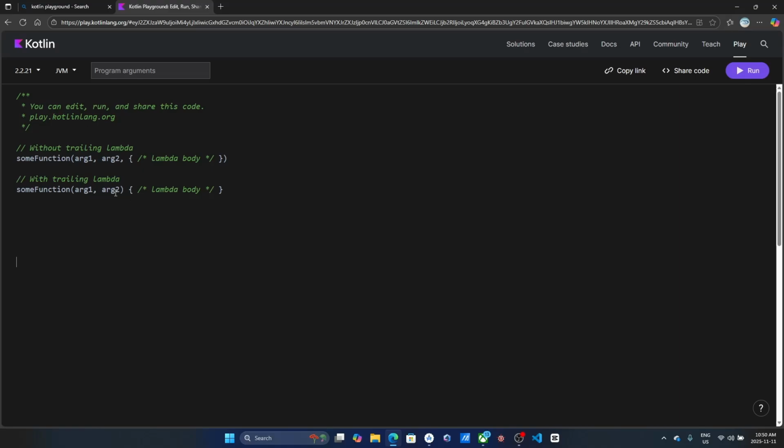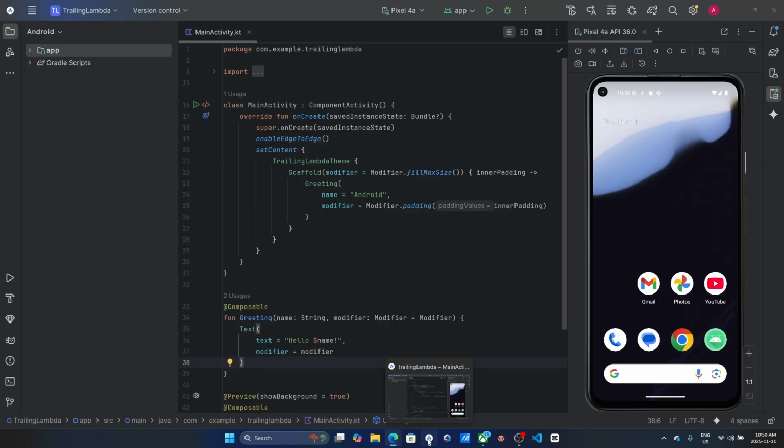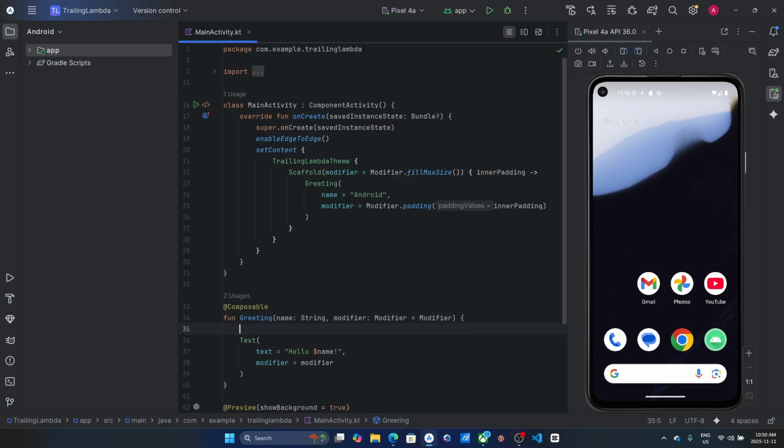Kotlin syntax allows you to move a lambda expression outside of the parentheses of a function. For example, if you have a function that has a lambda expression as the last parameter, you can move this lambda function outside the parentheses. So in Kotlin Compose, if you see this, it is the trailing lambda used everywhere.